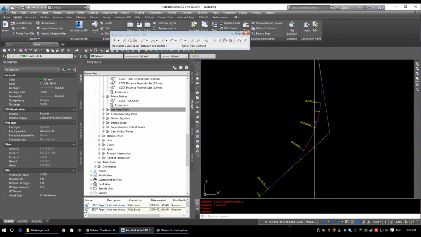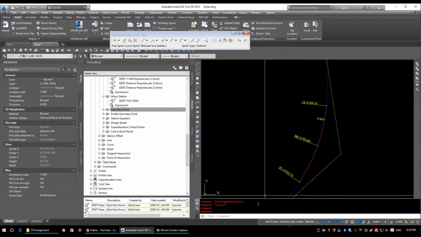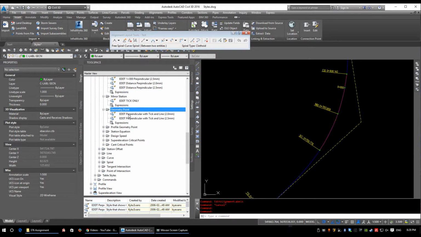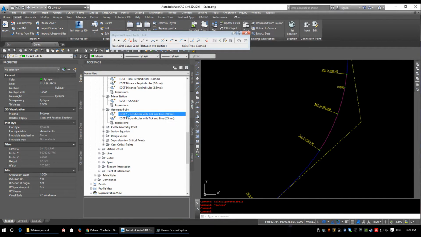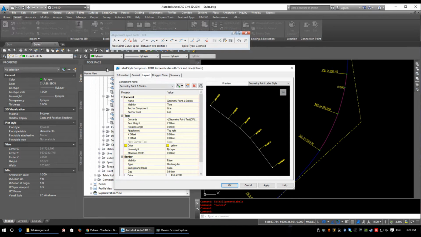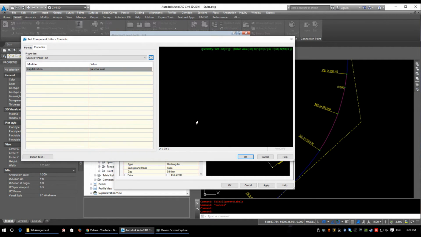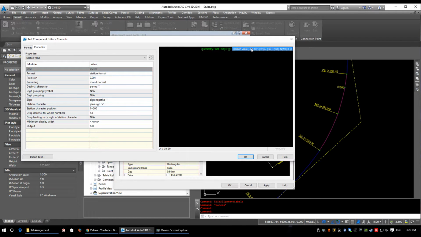Under our geometry points, so that's all these curve to spiral, mid spiral to curves, are perpendicular with tick line. So it has a little bit of a line, has our label at the end of the line sticking out. Geometry point and station. So in the contents, we're using the geometry point text. So it's picking up the geometry point. This will be their spiral to curve. And then we have a colon, and it's appending it with the station value.